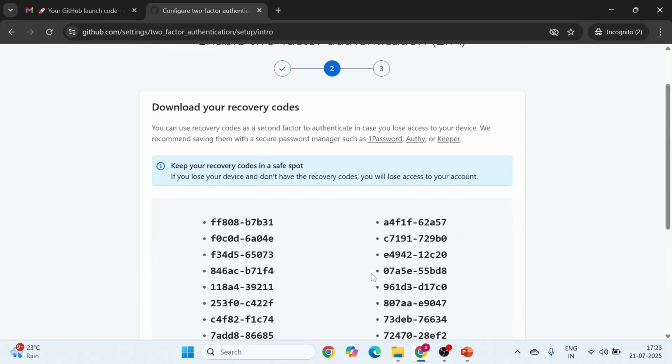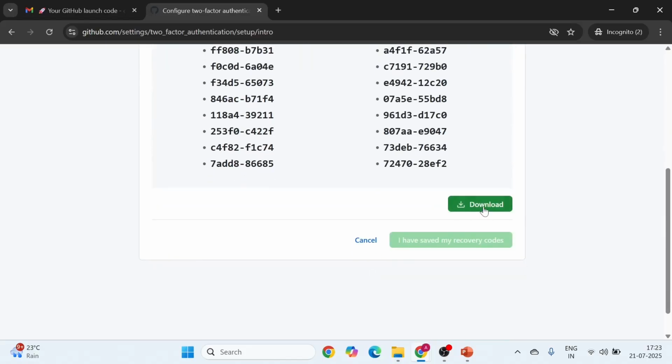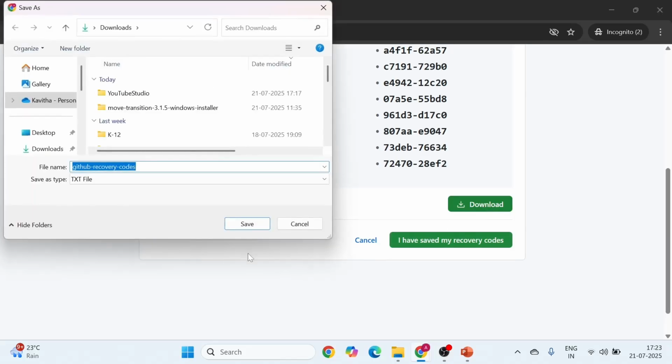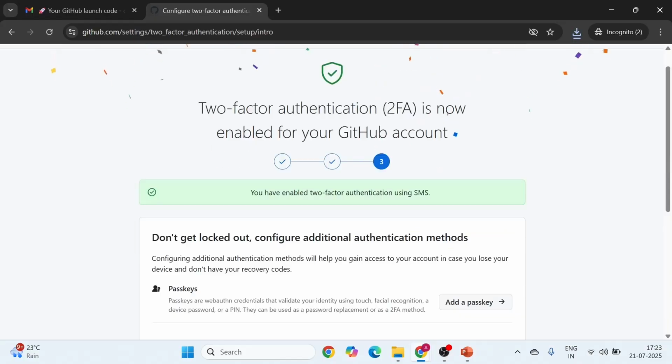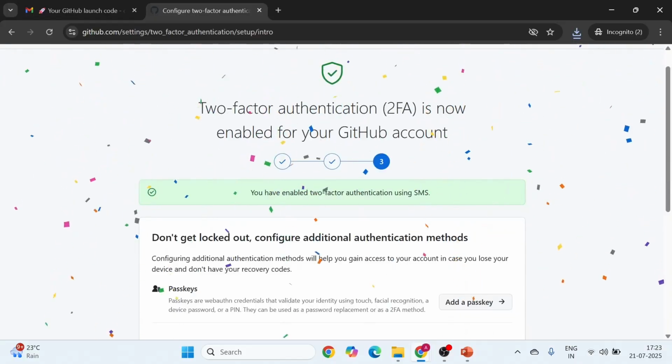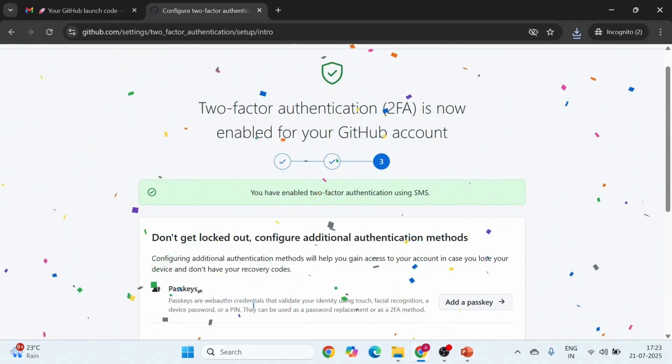So these are security recovery codes. For example, if you lost your account, then it will be useful to recover your account. So make sure you download this one. I'm downloading it to my downloads. Then that is done. I have saved my recovery codes. That's it. Now you have enabled two-factor authentication for your account.